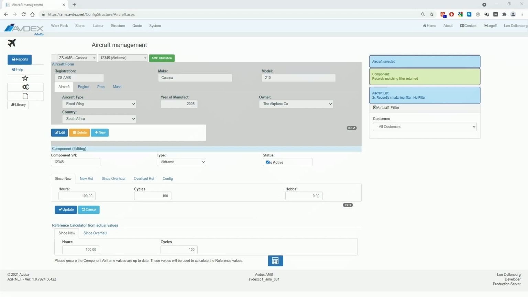The definition of cycles may be used at the discretion of the AMO, keeping in mind the minimum requirement on the logbook records. The alternative cycles field is available where more than one cycle parameter needs to be recorded. This can, for example, be used to record landings or maximum power cycles, etc.